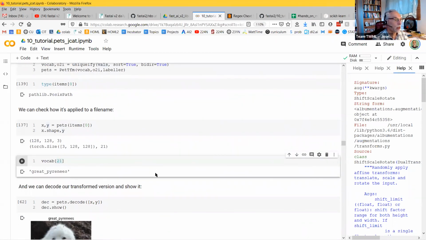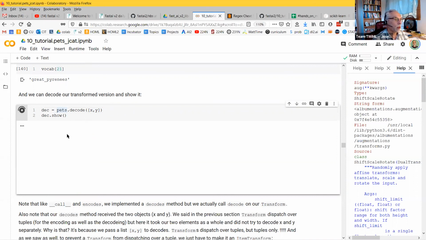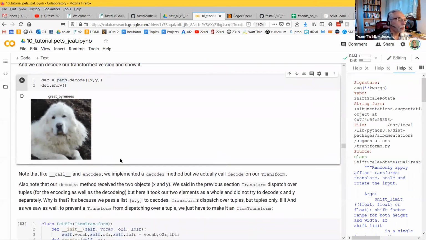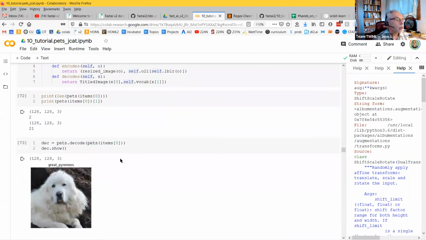Well, it's a Great Pyrenees dog. And so now when we ask it to show the image and its label, the show method, it knows to put the label on top. Okay, now this is as far as I got, and I think it's as far as I got.